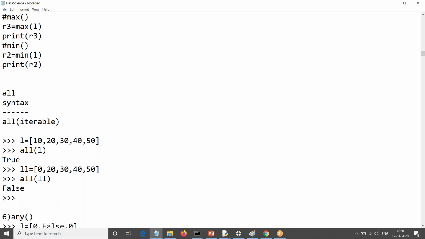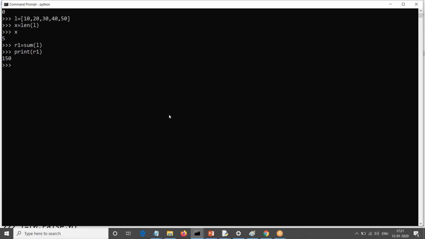Then how does all work? Let me take a small example. This doesn't have any zeros. Zero means false, and any value other than zero is true. Whenever you have zero, assume it as a false value. So all probably behaves like an AND operation. We'll check and conclude. As I told you, it acts like an AND operation. AND returns true if every condition is satisfied, meaning every value is non-zero. Suppose one value is zero, then print all of L.